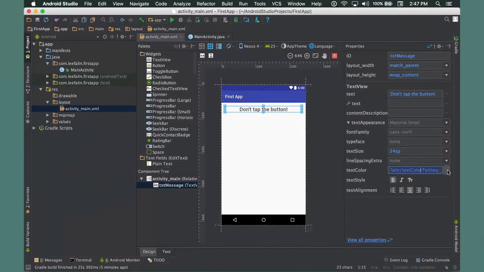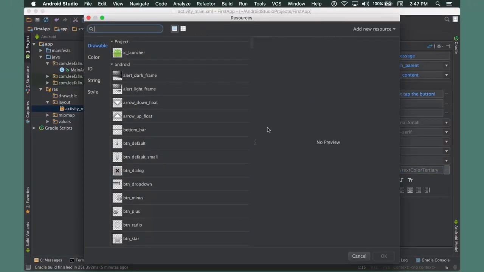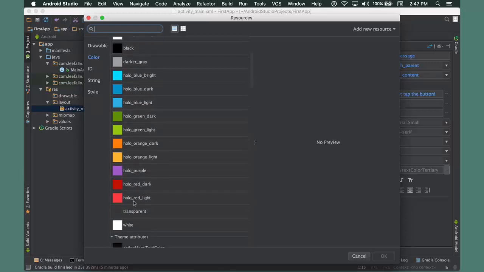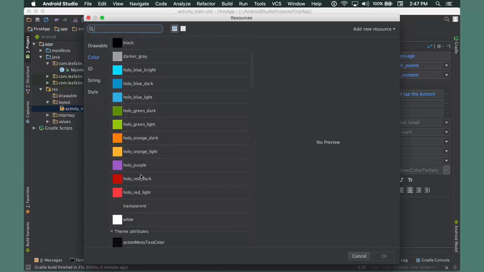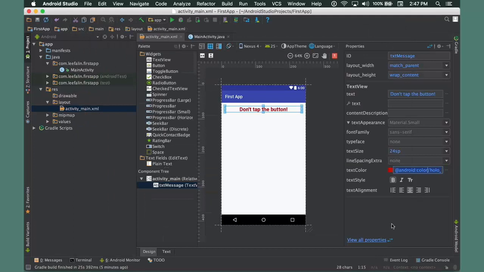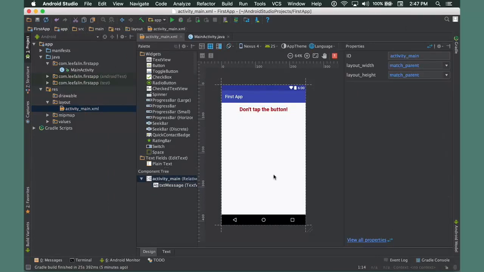We can also modify the color of the text by clicking on this box next to the text color property. We're given a list of predefined Android resources. By selecting color, we'll see a list of all the different colors that Android Studio has predefined for us. These are colors built into the Android system. We can select this nice red color, or we can define our own. For now, we'll select one of the pre-built ones. Notice again how the text immediately changes in the layout preview.